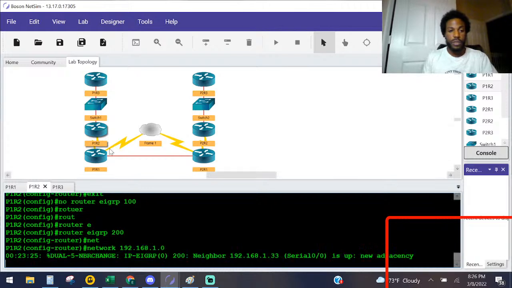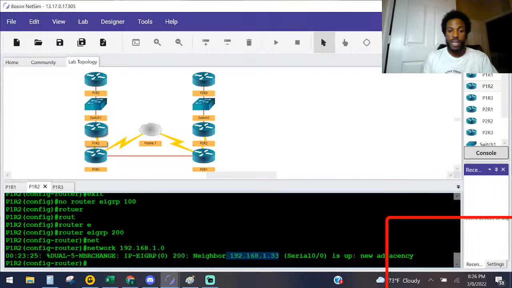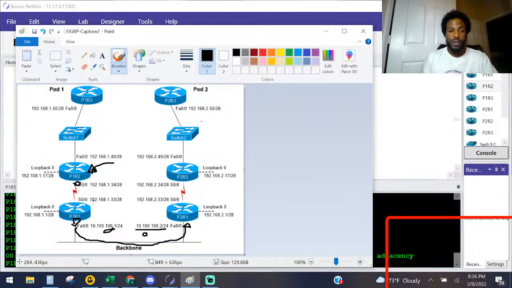That should give us a neighbor right here. There it is. We got a neighbor 192.168.1.33. Who is that? We configured EIGRP on this router right here. We got a message saying we have an EIGRP neighbor when we turned it on this interface. Who is that neighbor? 1.33. That's this guy right over here. And that's how we formed an EIGRP neighborship between those two.